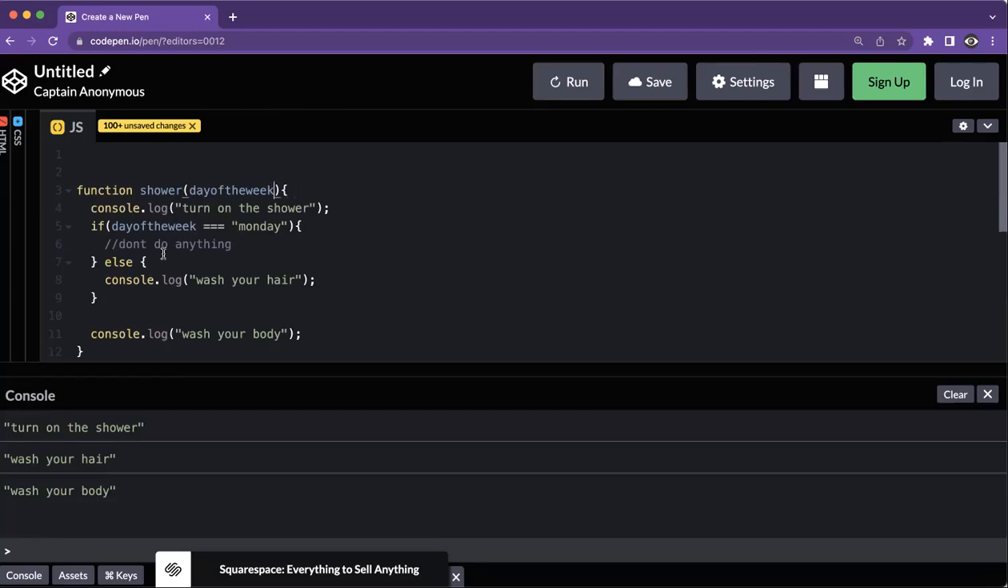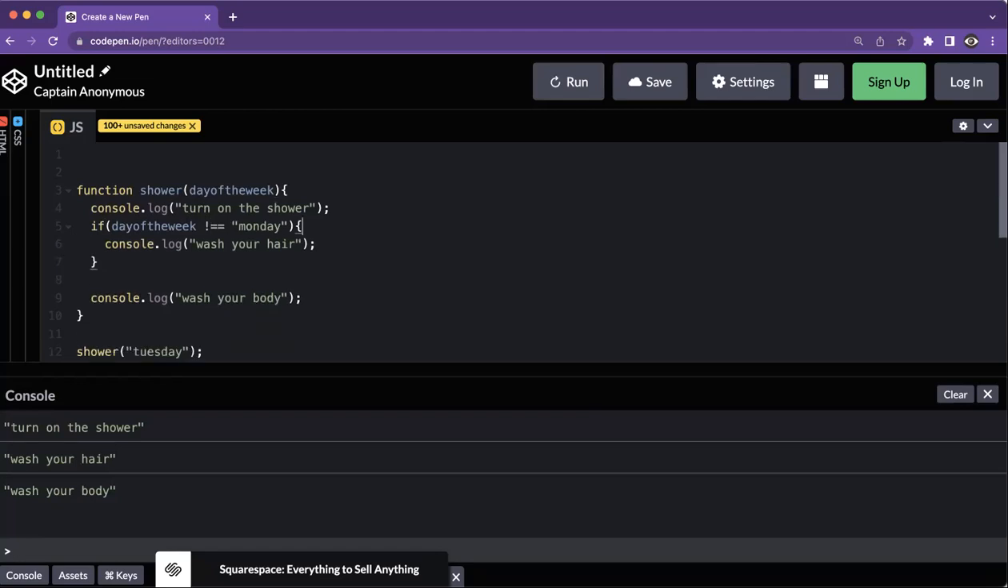Also, instead of doing it this way, the best way to do is I can just use else, right? So I can say if this is not equal to Monday, then run this. Then on Monday it doesn't run this, right? This is the other way around, right? So I say if the day of the week is not Monday, then wash your hair. You don't even need to provide else, right? Because this would not execute if it's Monday.